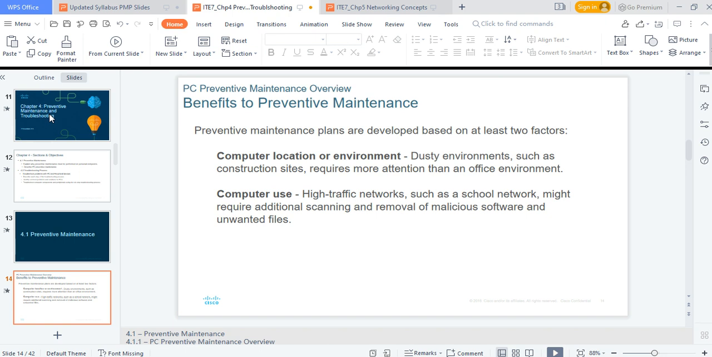So your location environment is very critical. If you're in a place where you have so much dust, or a passage, all of those issues are going to enter into your system and affect system airflow. If you have high traffic, high computer usage, flash drives, people copying stuff and uploading stuff, you will need to be very cautious about malicious software.